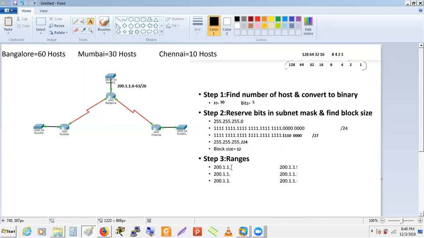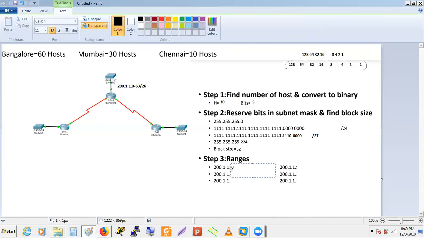Let me write the ranges like this. So 0, the next range will be 32, the next range will be 64. And next to that we will have a range of 96. Okay, we are not doubling the value. Instead, we are just adding 32, 32, 32 like this. So the first range will end on 31, the second range will end on 63, the third range will end on 95.